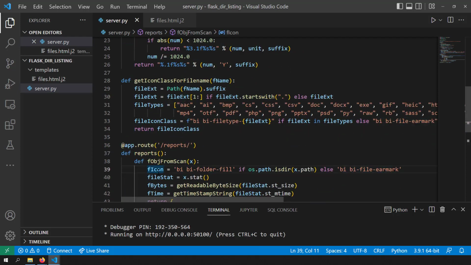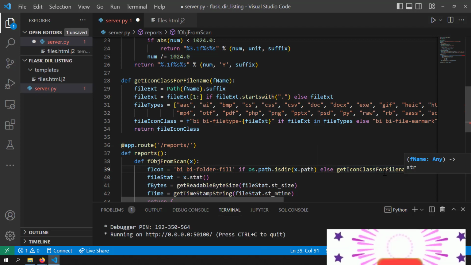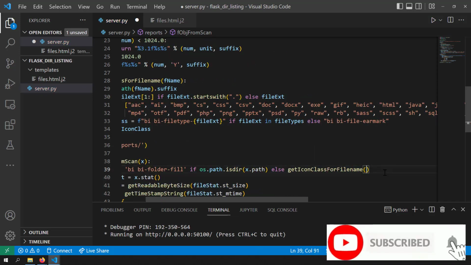Let's modify this f_icon here. If the path is a directory, you're going to give the bi-folder-fill class, but if the file is not a directory, if it's a file, let's try to use this function called getIconClassForFileName, and let's try to pass in our file name, which is x.name.